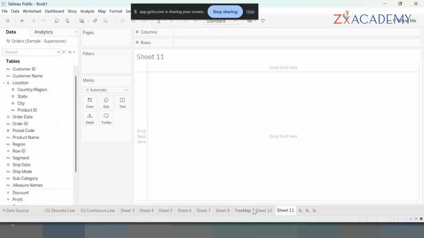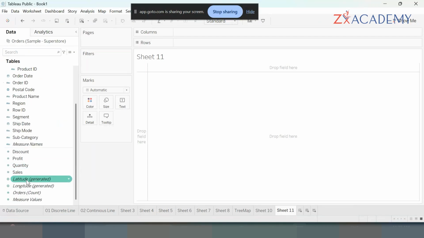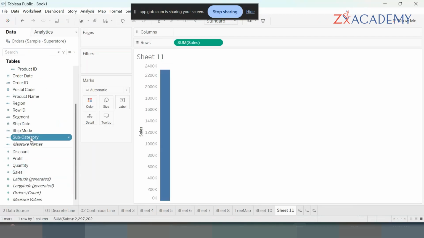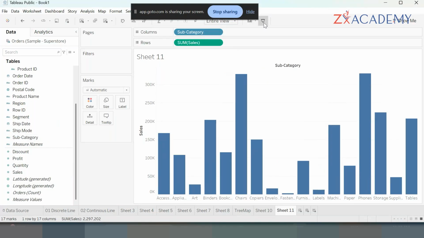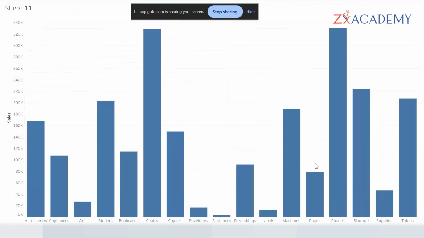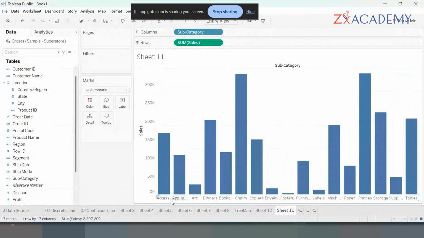Now you want to create a dual axis for category or something. So what I will do is I'll just take the sales for each subcategory. So here we can see how each product has been performing. We just have this particular data here. Now I just want to show the profit for this. So for that, I want to show the profit as a line chart.